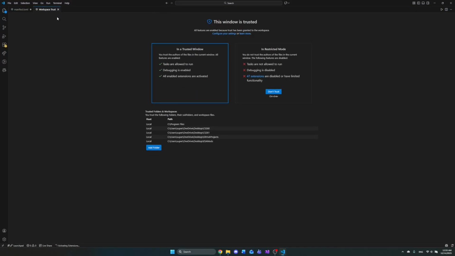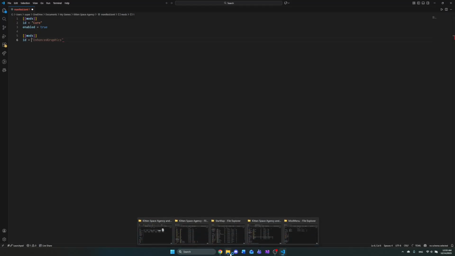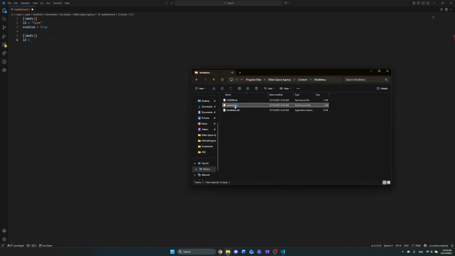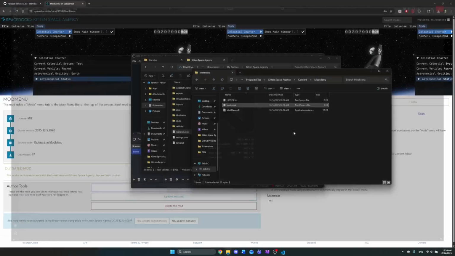One second, let me trust this. Of mods ID equals, what is the ID? Well, if you go back to mod menu and open the mod.toml, you have the name right here. The name is the ID. And then, of course, you want to have it enabled because you actually do run the mod. So what you do, save that, close out of it, close out of mod.toml.